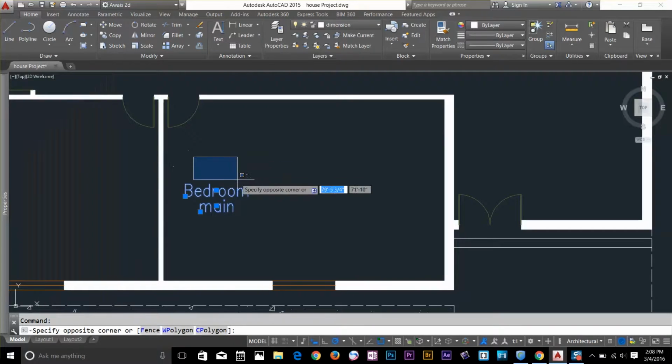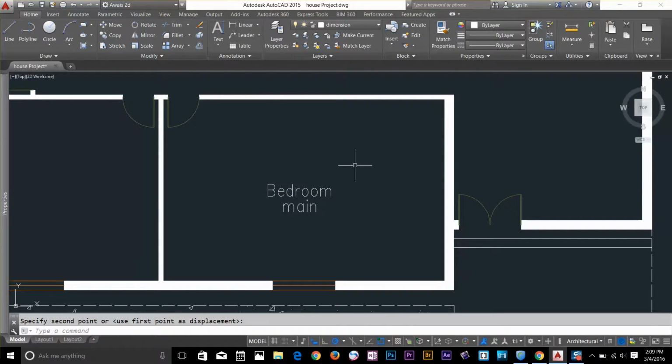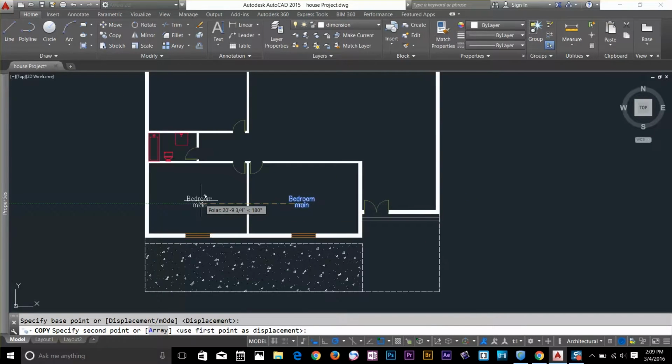And as you can see, our text object has been set to 1 feet of height. I'm going to move my text object by selecting the move command, give a base point, and move it to the middle. The best way to write a text object is by copying the existing one. So I'll select my copy command, select these two objects, give a base point, and then copy that to my next bedroom.